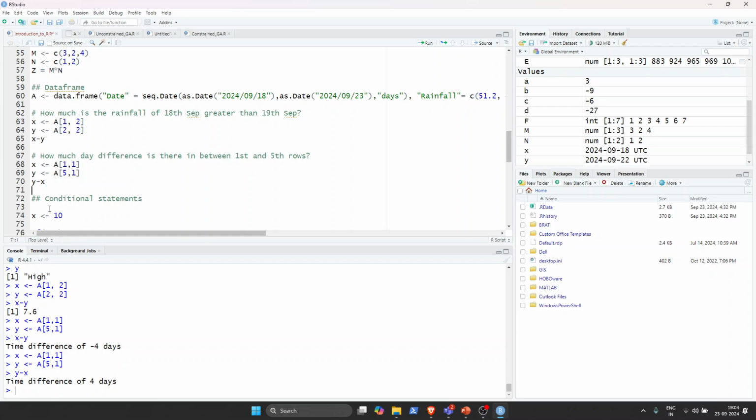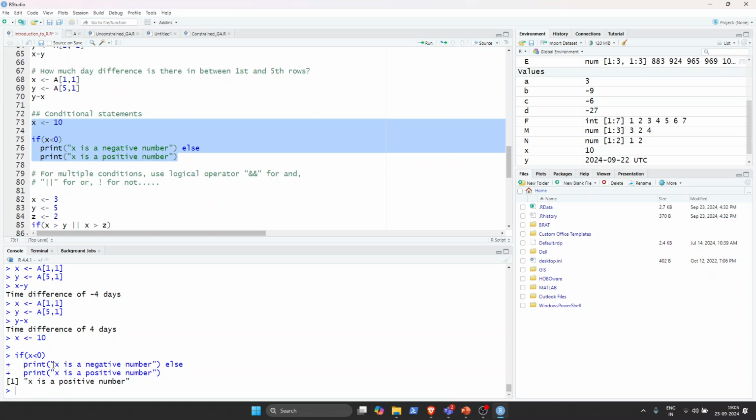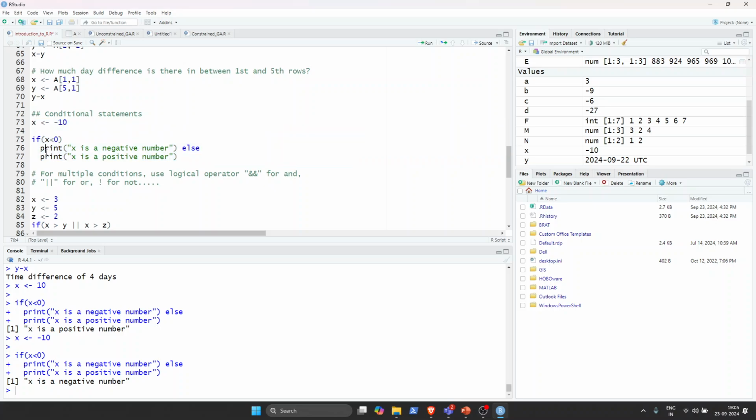So here, for the conditional statement, we are putting one variable, that is x equals 10. Now the conditional statement is: if x is less than 0, it should be a negative number, else it should be a positive number. Here x is 10, so it should be a positive number. If you run all these lines, control enter, see, x is a positive number. Again, if you change this to, let's say, -10, and run this, see, x is a negative number. So here we are using the if else condition: if x is less than 0, it will print this, else it will print this.